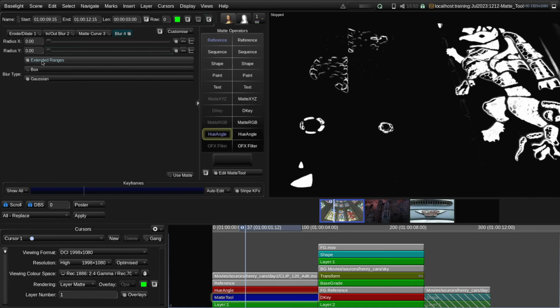Now the extended ranges button is on at the moment, so it's blurring it quite a lot. If I turn that off, we've got finer control, and now you can see how that's a way to soften the mat. But in this particular case, it's not really doing what I want. It's just blurring everything out, and I can still see there are gaps here.